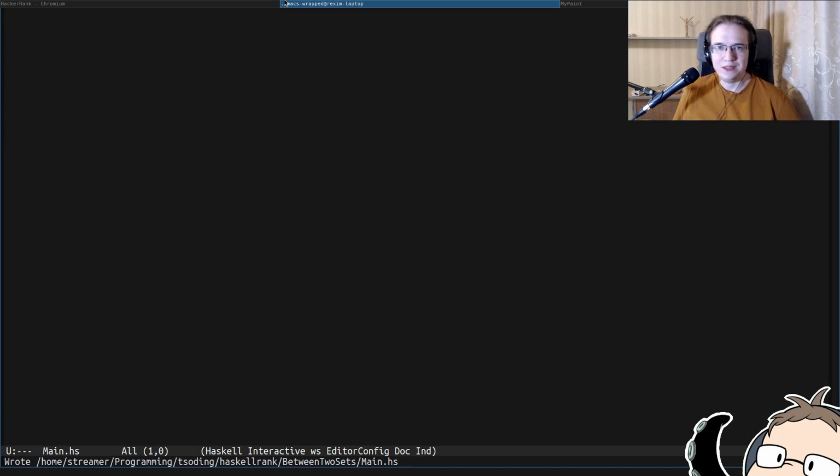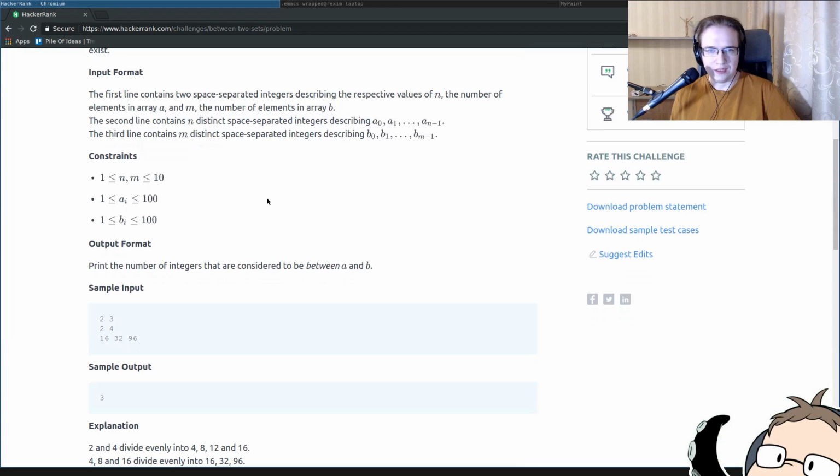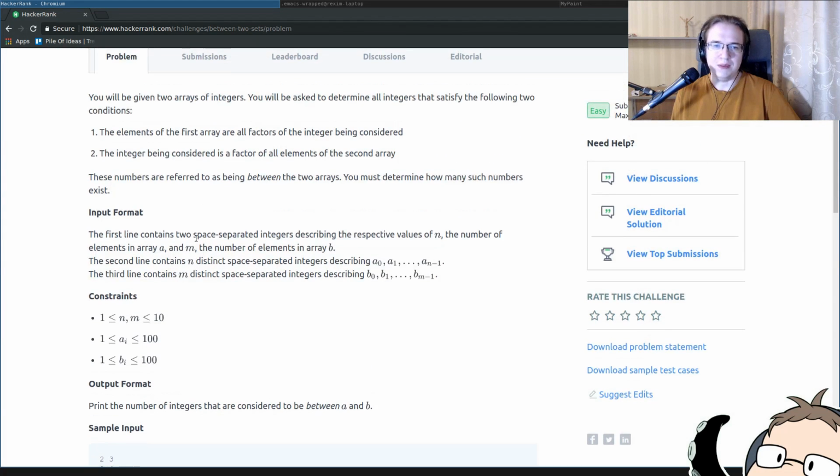All right, the time has come to solve the problem. Let's find out the input format. First line is two numbers, the size of the first array and the size of the second array. The second line is the numbers from the first array, and the third line is the numbers from the second array. That's pretty much it.